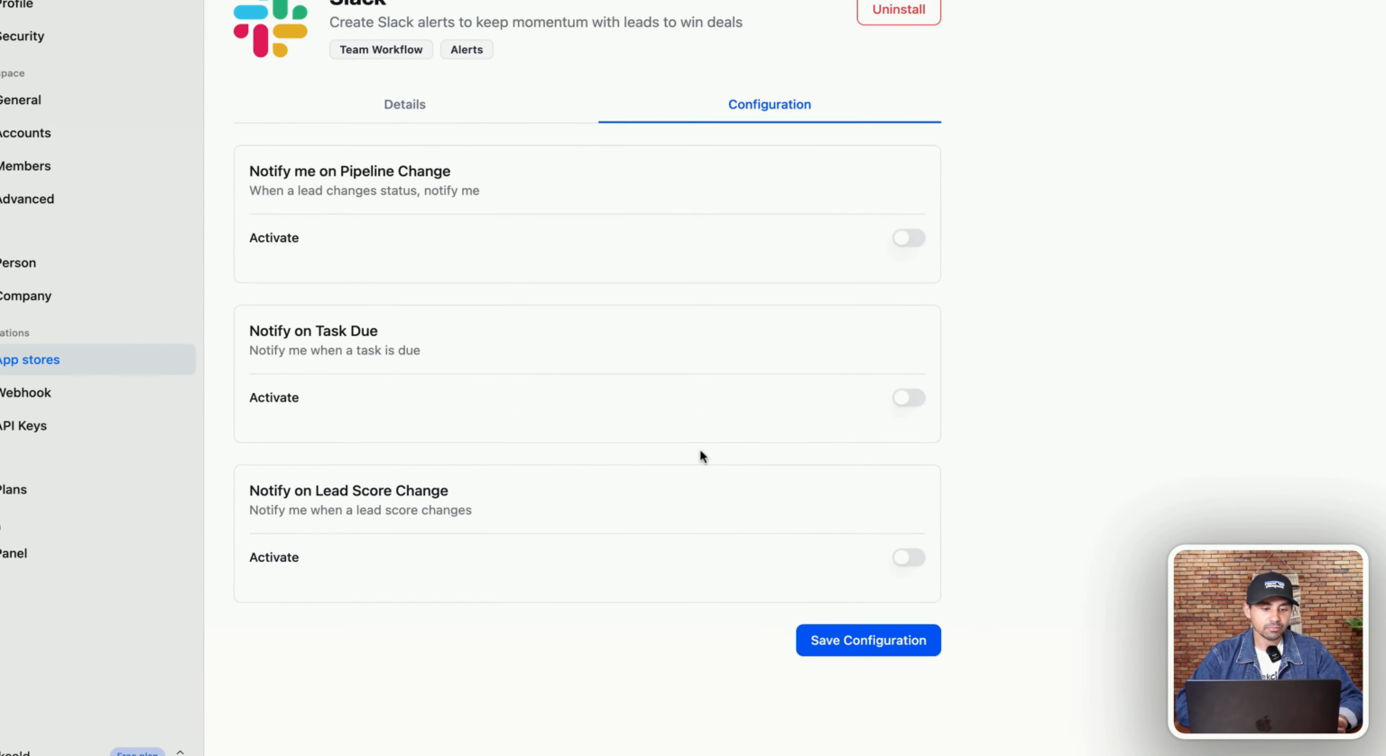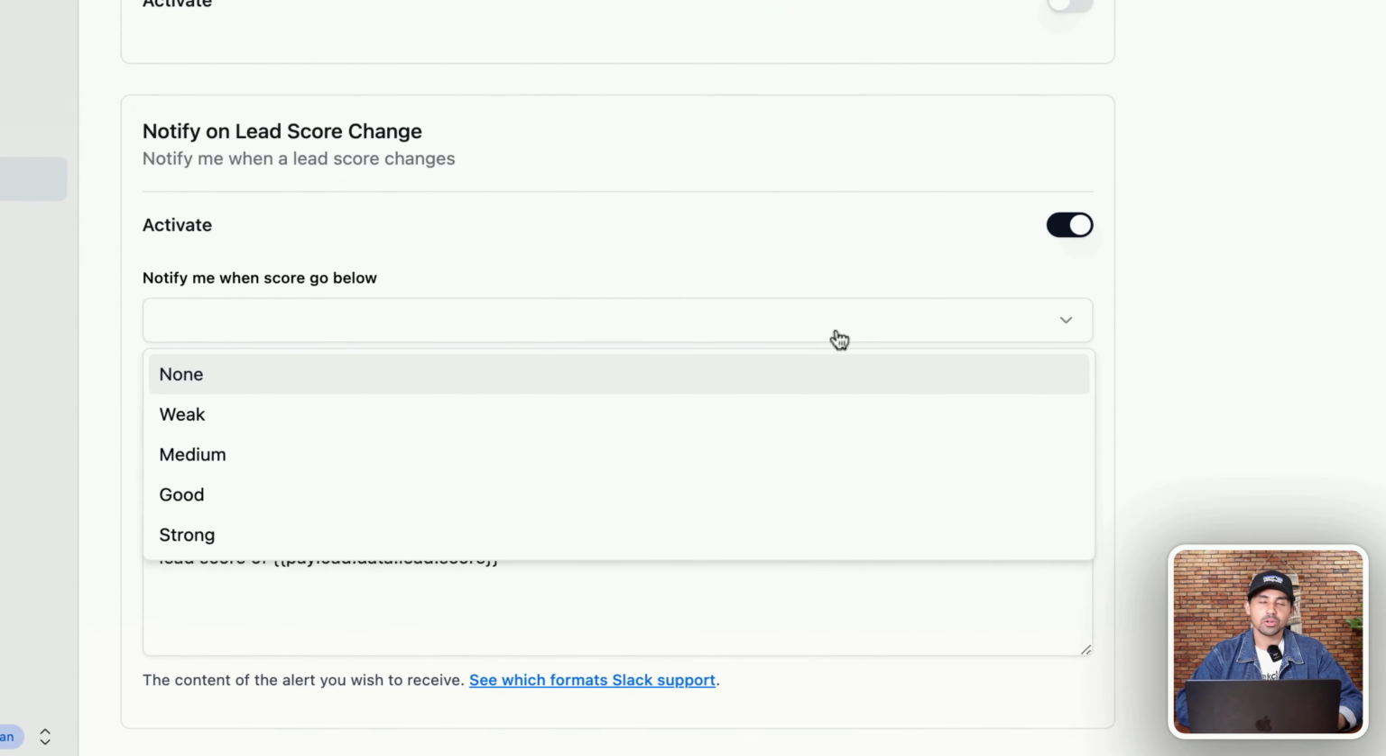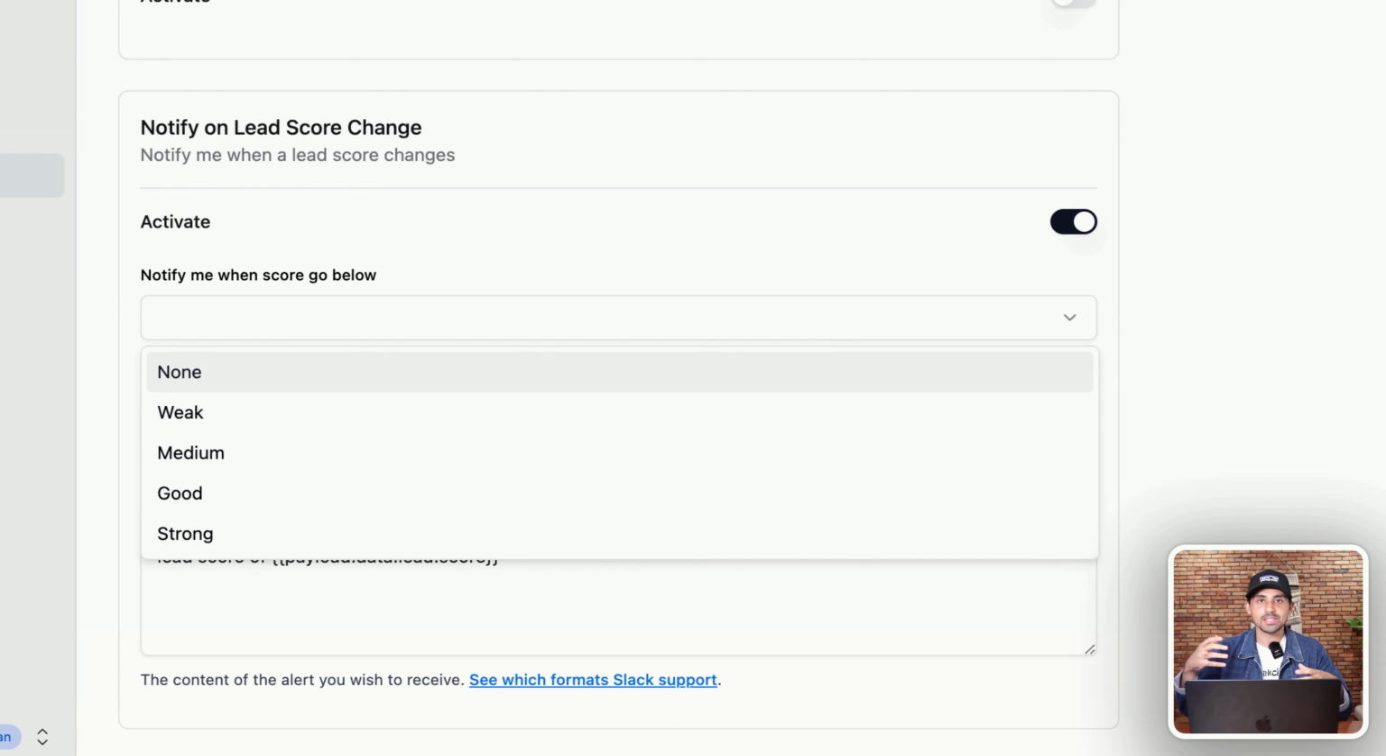Then you have Notify on lead score change. In Breakcold, we have this auto lead scoring system depending on your email, calling, LinkedIn and other interactions, like all your sales activities. Automatically a score is given to the lead. Maybe you have tons of leads where you had good conversations, so you have a good to medium connection strength with them. But you never want them to go below medium or below weak. You always want to keep the momentum going.